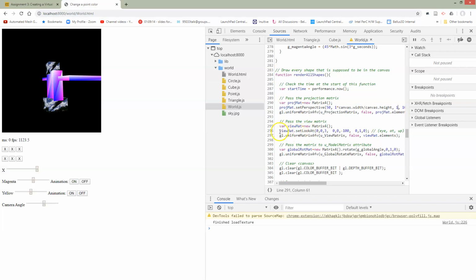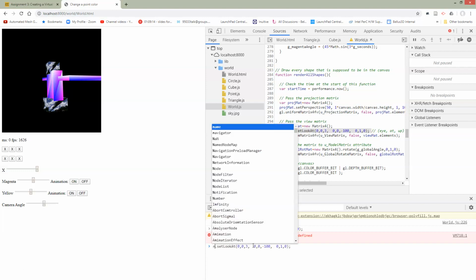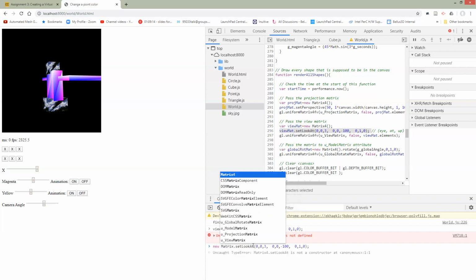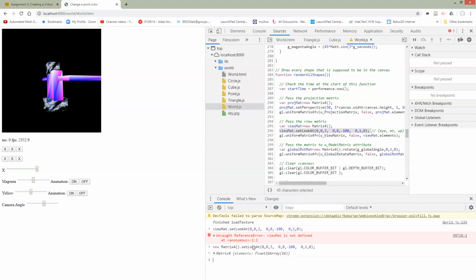This command right here is setting up a matrix. So we can just type that thing in the console. Let me do this a little bit differently. We're not defining the right thing, but we can do a new Matrix4 and then do setLookAt. Then if we want to, we can look at the elements and actually see what got stuck into this matrix and what's going on.